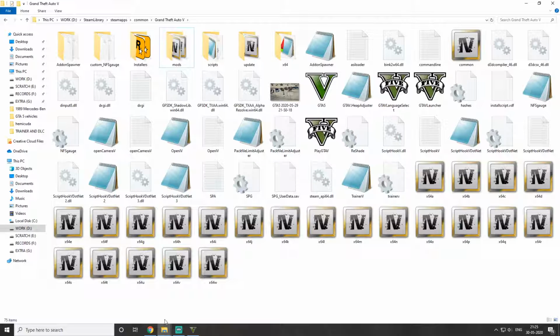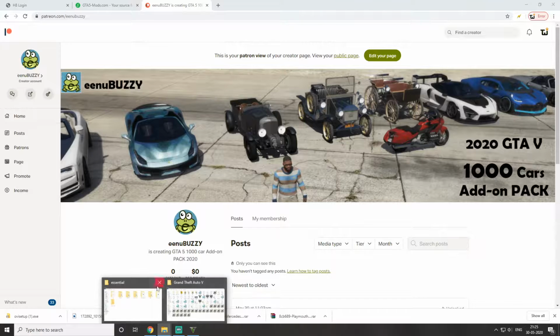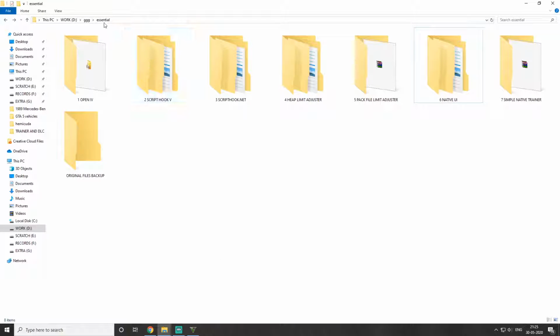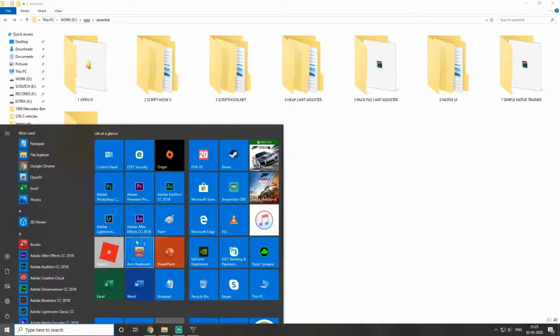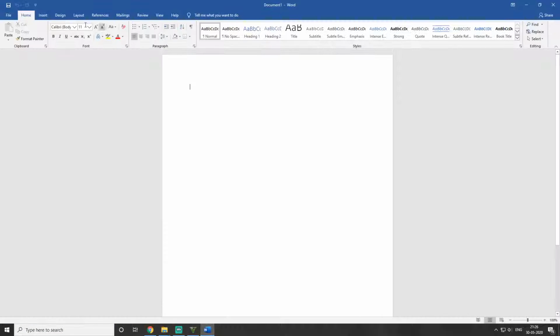While it is copying, you come here and create another folder. I have named this folder Essential, and you can name it whatever you want, and inside that folder you'll have to create 8 folders. I will show you why you have to create the folders, because I'll show you how to download and install the components.